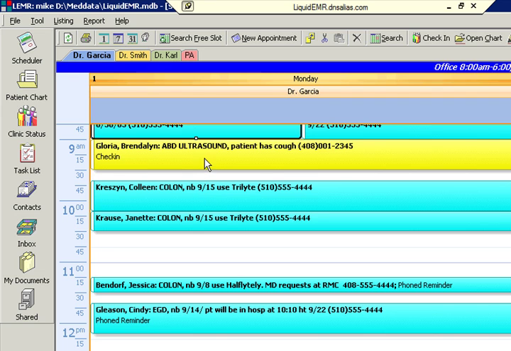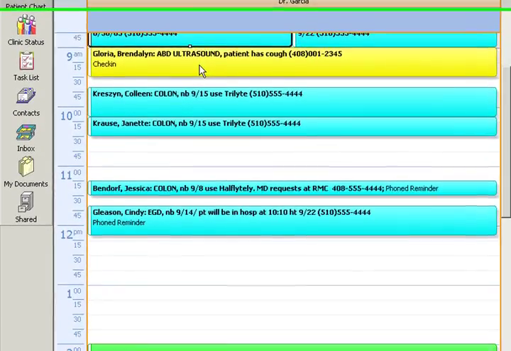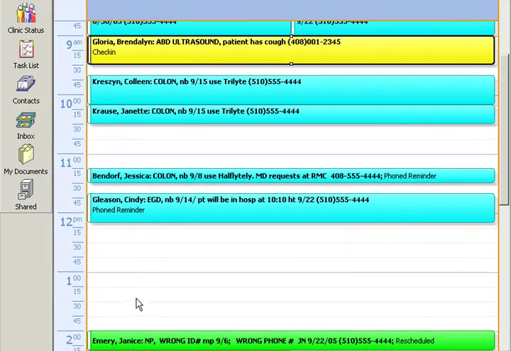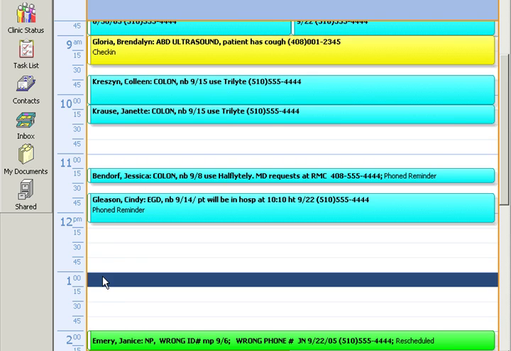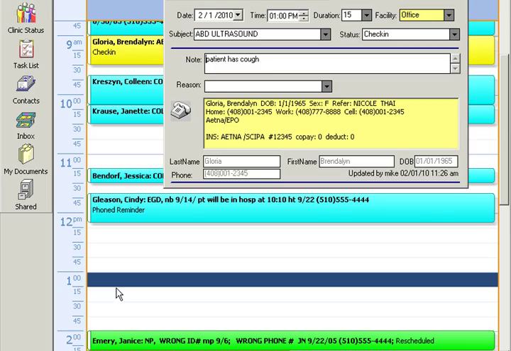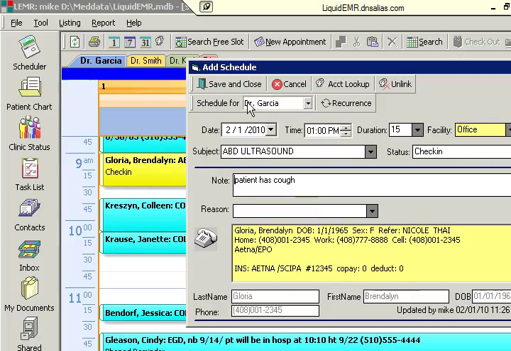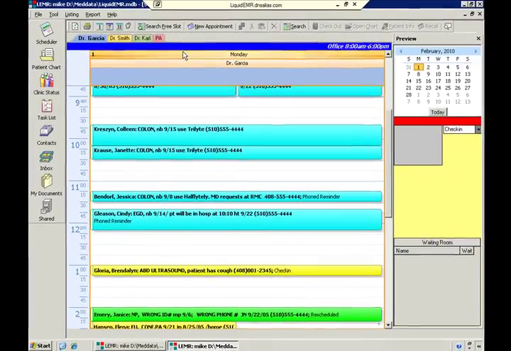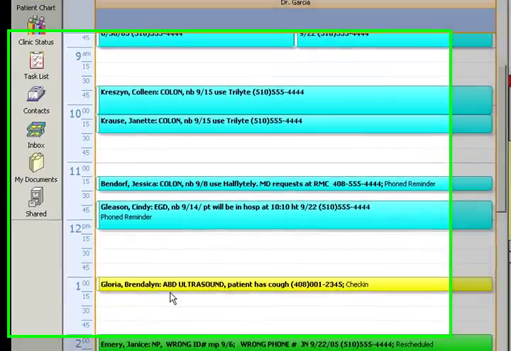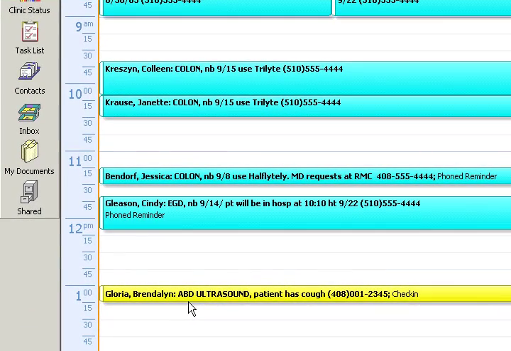Then, if you want to move the appointment to another time slot entirely, you just do a single left click on the appointment, and then do a right mouse click operation, and you select Cut, then click on another available time slot, and click on Paste. And this is going to bring up the Add Schedule screen, which allows you to make any other changes if you desire at this point. If not, you just click on the Save and Close button, and this completes the schedule change. It's pretty simple, and that's scheduling in a nutshell.